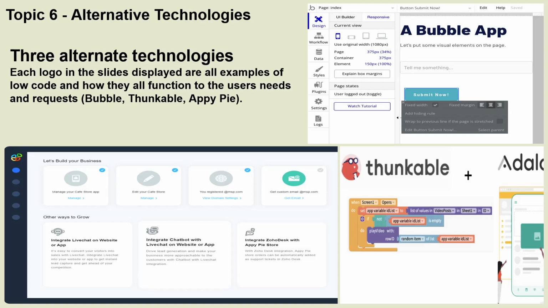As you see in my slides, it shows each of the technologies, their different uses and what they do and what they offer the user, as well as showing the advantages and disadvantages.